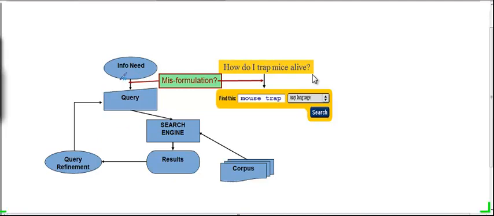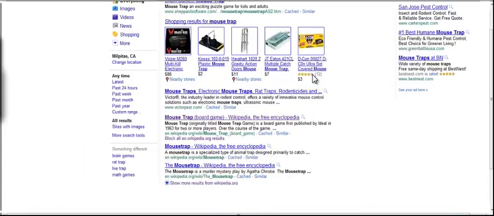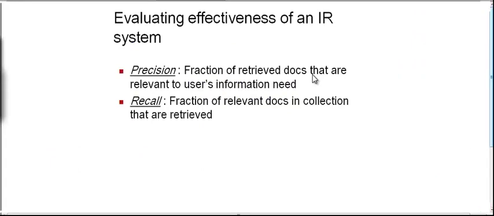So of course we can't do anything about training the user to translate his information need into the query better, but we can look at whatever's happening below this query box. We can improve the engine itself. Now, how do we evaluate the performance of an IR system?